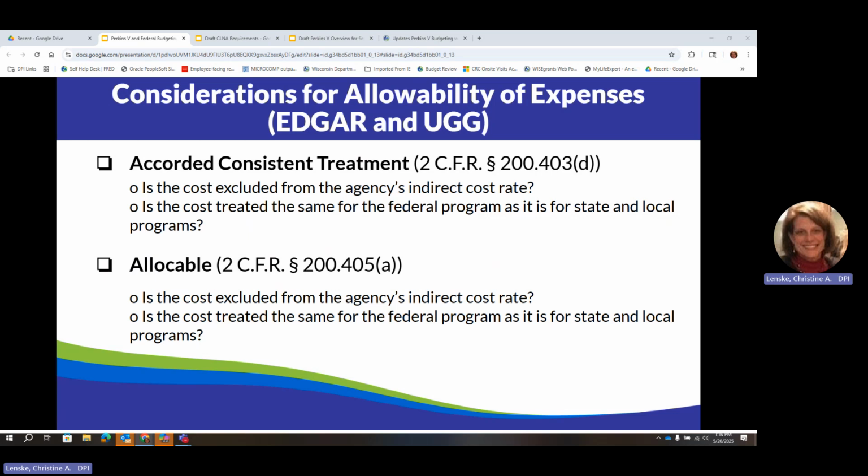Next is the cost allocable. A cost is allocable to a particular grant if the goods or services involved are assigned to the federal award in accordance with relative benefits received. In other words, to what extent are the expenditures charged to the grant benefiting the program? For example, when a recipient charges 100% of funds to a purchase, the program, the LEA must ensure that the program is receiving 100% of the benefit of that cost.